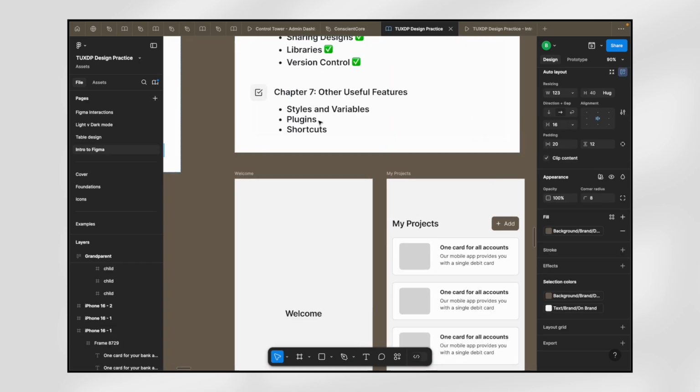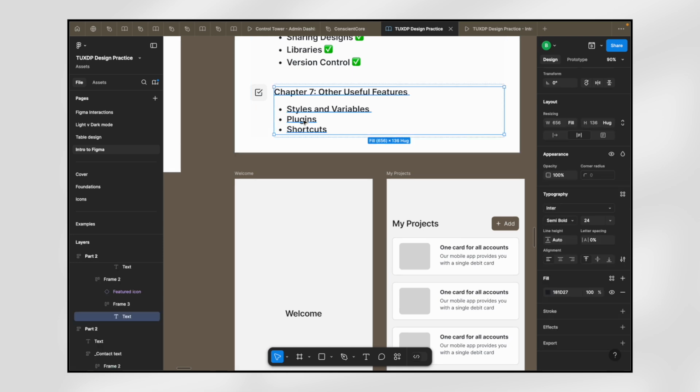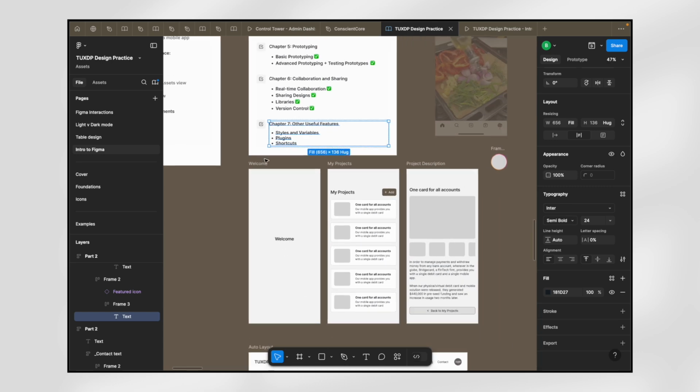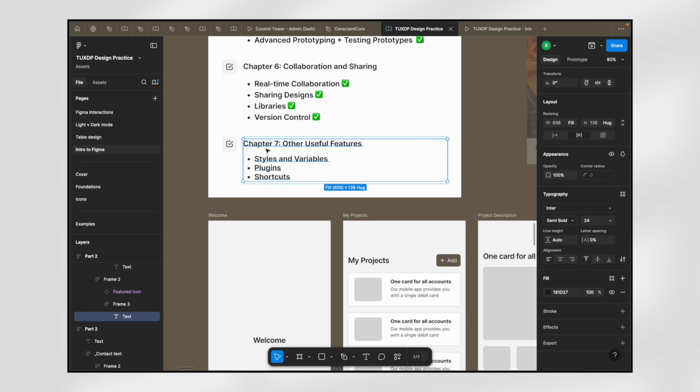Now, plugins are very interesting. Plugins are just like third-party tools that help supercharge your I'm beginning to sound like ChatGPT. Supercharge your workflow. Yeah, so plugins are third-party tools. They are applications that are embedded in Figma.